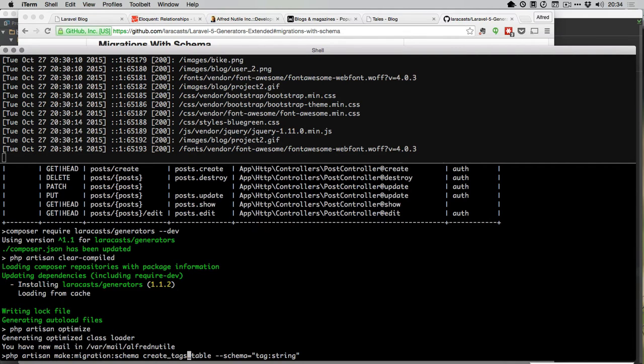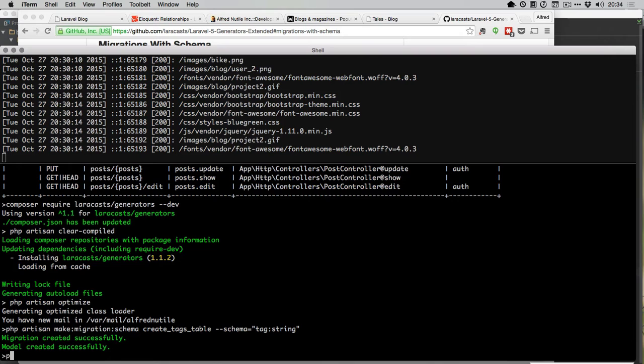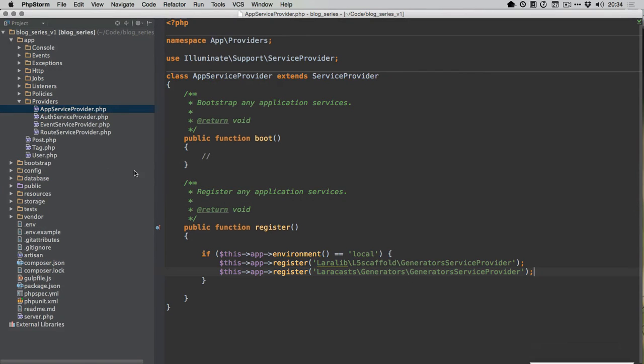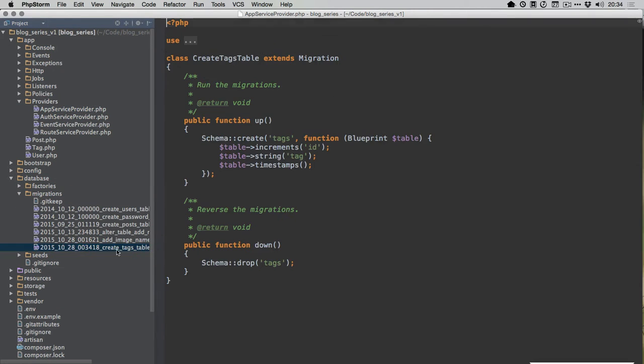and we've now, oh, I don't want to migrate yet. I want to look at it really quick. So we made our database migration, and it's a tag. And let's see, it increments. It's an ID. We don't need timestamps on a tag, so I'm going to delete that.